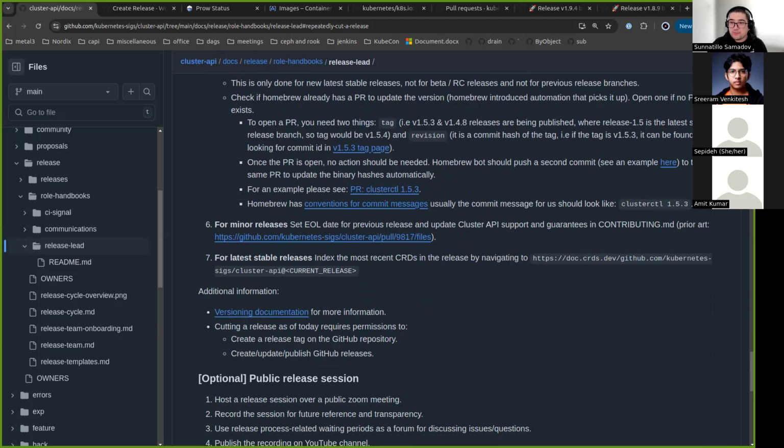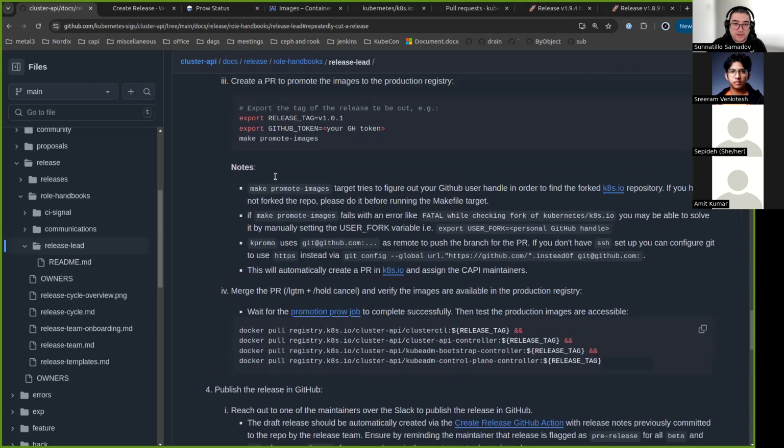And one more step is, for example, for the latest stable release, that would be v1.9.4. So we need to click that link, yeah, when we do the request, so it indexes the most latest CRDs of the cluster API release. So that's the steps.